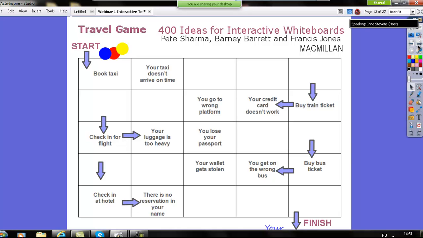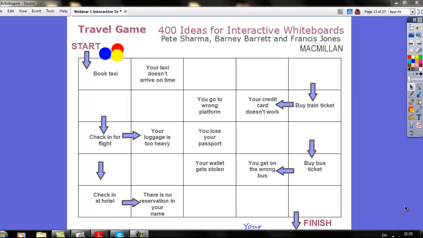Now let us play a travel game. This activity demonstrates how game and communication can be organized effectively with the help of the interactive whiteboard. This activity is one of 400 activities for the interactive whiteboard from a book by Pete Sharma, Barney Barrett and Francis Jones, 400 Ideas for Interactive Whiteboard, published by Macmillan in 2011.